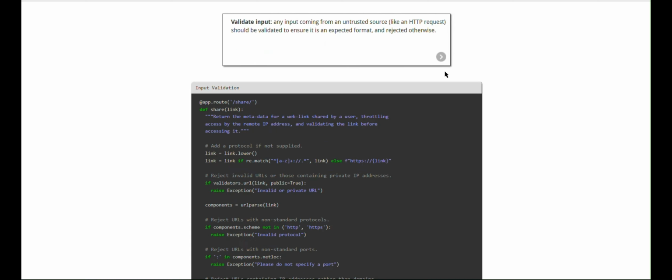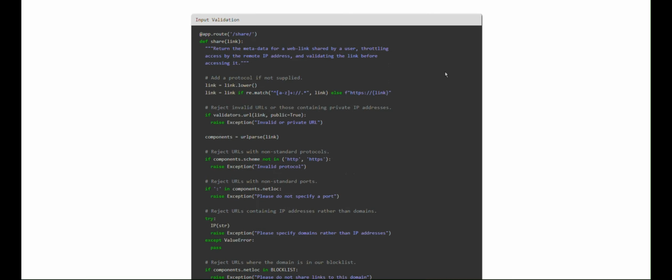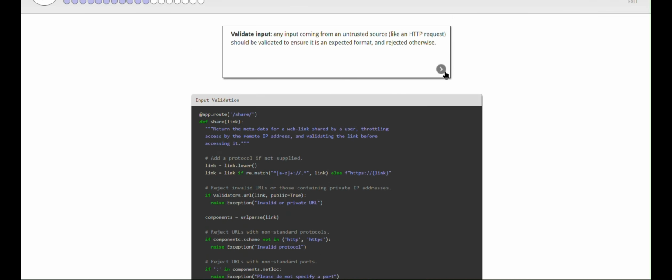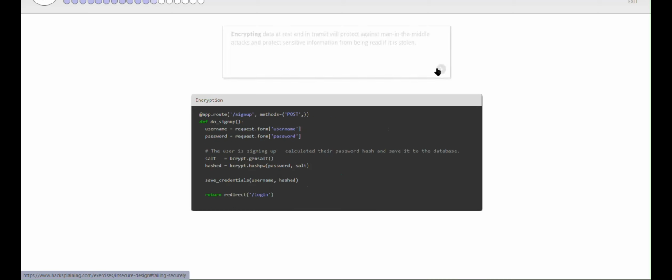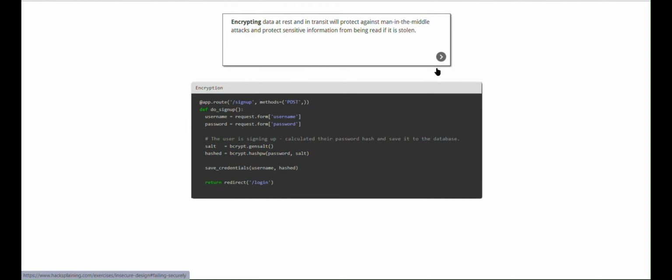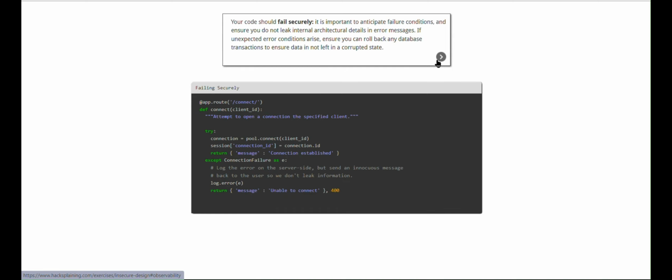Validate input. Any input coming from an untrusted source like an HTTP request should be validated to ensure it is an expected format and rejected otherwise. Encrypting data at rest and in transit will protect against man-in-the-middle attacks and protect sensitive information from being read if it is stolen. Your code should fail securely.